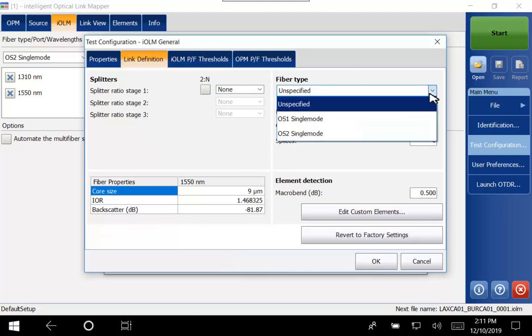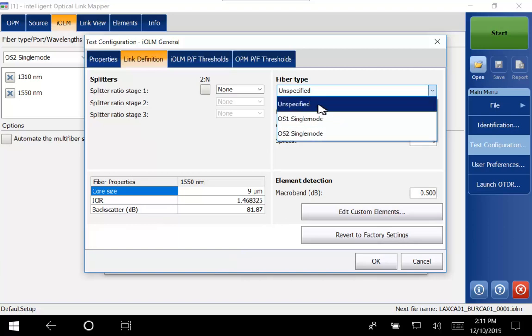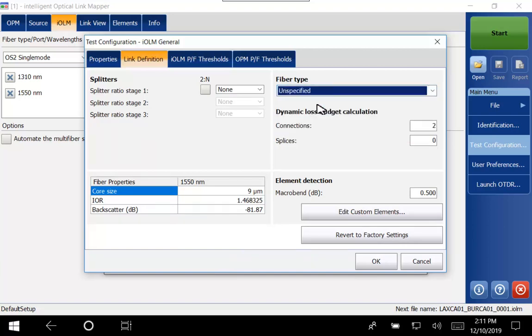Under fiber type, there's OS1 and OS2. I also will leave this unspecified as well, and I will select it myself. So I'll leave it unspecified. And if you want to use dynamic loss budget calculation, you can.